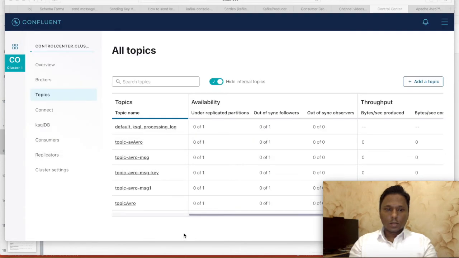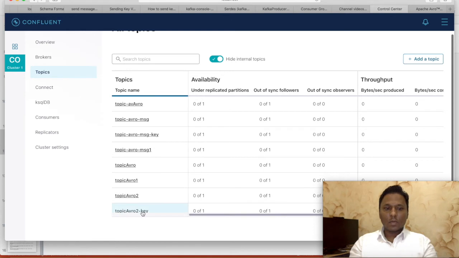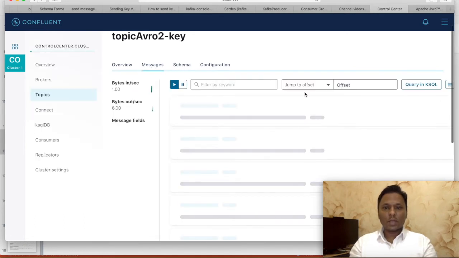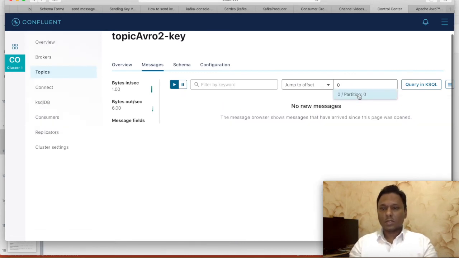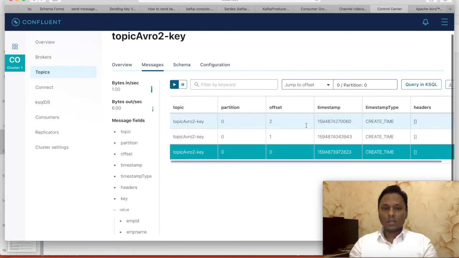Yes. So here we can see the topic Avro2 that I have created. Click on that topic Avro2 key, go to the messages to list all your messages, go to the offset and enter 0, because there is only one partition. It is listing only partition number 0, and you can see all your messages here.